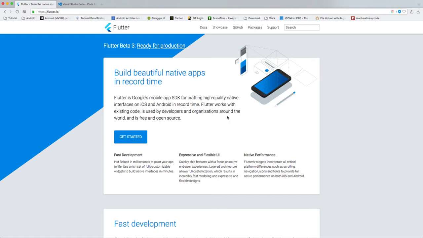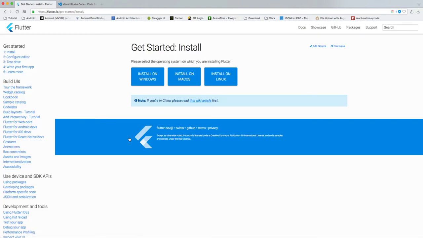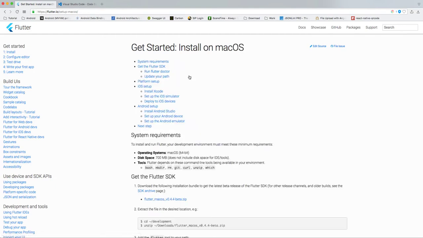So let's get started. Just go to the flutter.io website and click on get started. Now this will take you to the get started page where you can get detailed instructions on how to install on Windows, Mac and Linux. Since I'm on Mac, I'll be telling you how you can install Flutter on Mac. So just click on install on macOS, and you will get the detailed instructions on how to install Flutter on Mac.